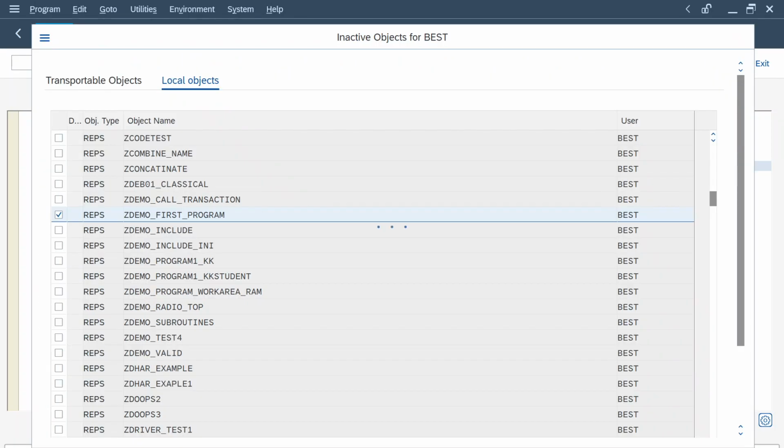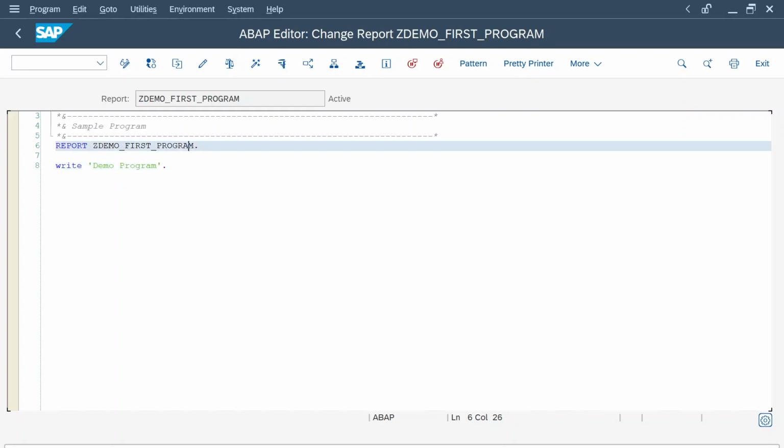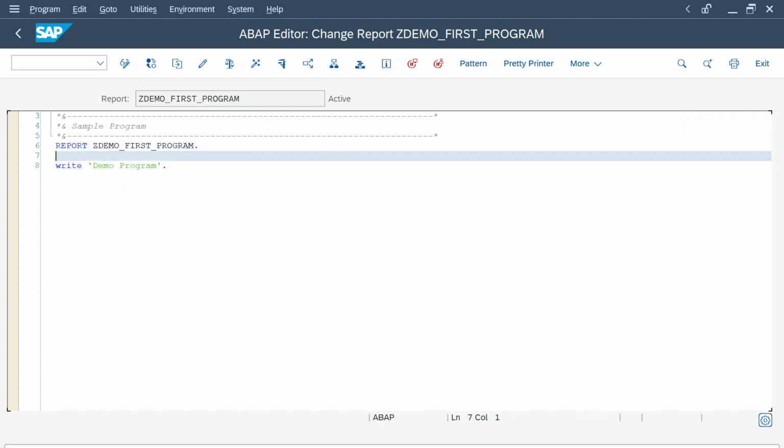Clear? And every statement should end with a period, right? Dot. That is mandatory. Clear?